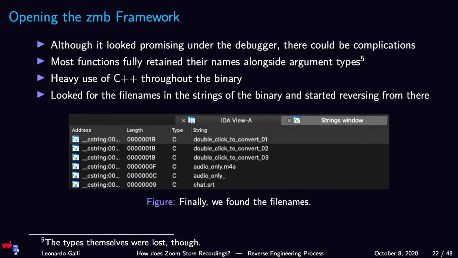So I opened the setMB library, and although it looked promising before, it could have been heavily obfuscated, could have had no symbols again, so I was still a bit skeptical. But luckily, most of the functions fully retained their names along with their argument types, so that was very good. I had a lot easier time reversing this than I initially thought. However, there is still heavy use of C++ throughout the binary, so figuring out how all these functions interact was still a great pain. And then I finally found the file names I was looking for in this library. So I looked where those are located, and I started reversing backwards from there.